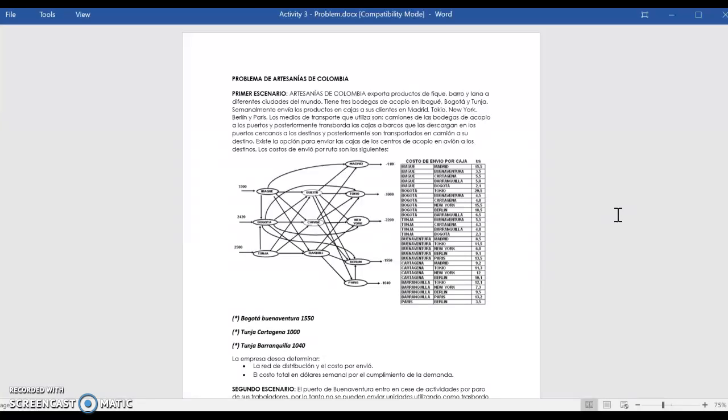International Physical Distribution. In this exercise, we are going to see some scenarios about a company which exports products of fig, mud, and wool to different cities in the world. The company is called Artesanía de Colombia and has three warehouses located in Ibagué, Bogotá, and Tunja. Weekly, they send products in boxes to their customers in Madrid, Tokyo, New York, Berlin, and Paris.